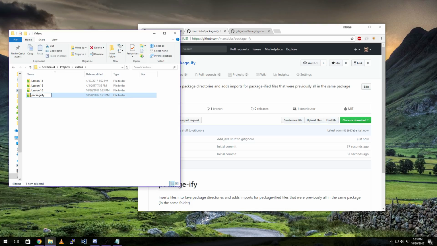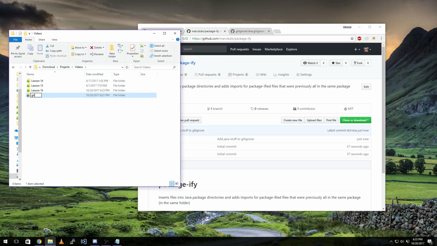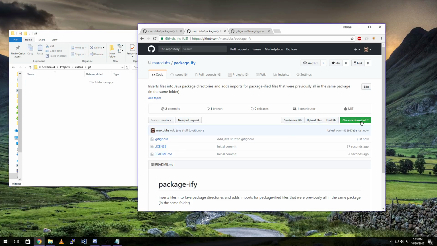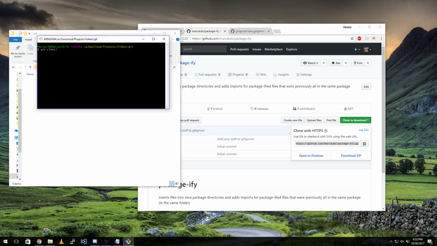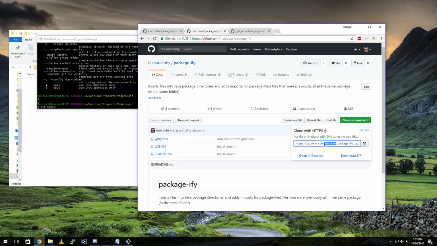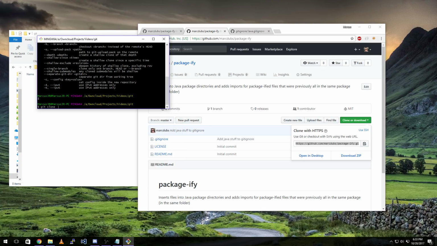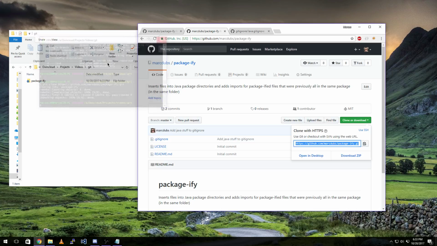I'm creating a new folder for this. You know what? I'll create this, I'll make this a Git folder. It's nice to have a Git folder because when you type in a git clone command, like copying this link, it'll create a folder for you. So if we do git clone and then that link, it creates a folder.